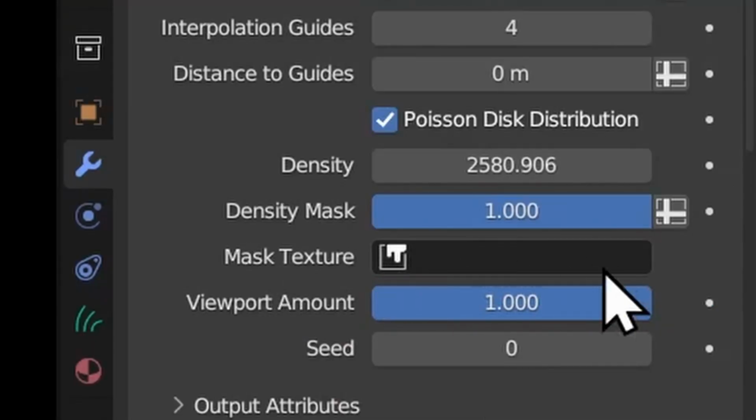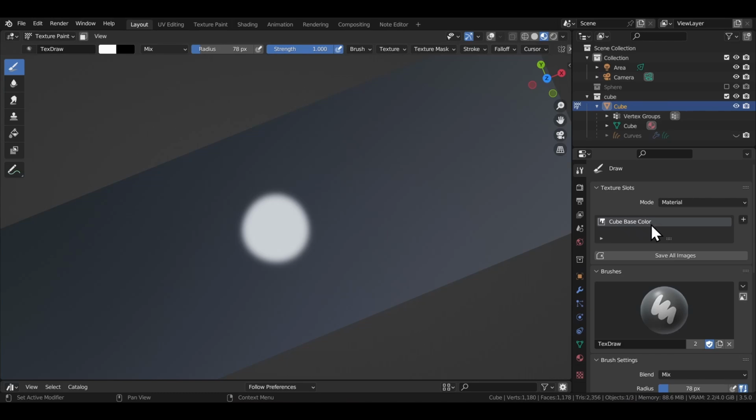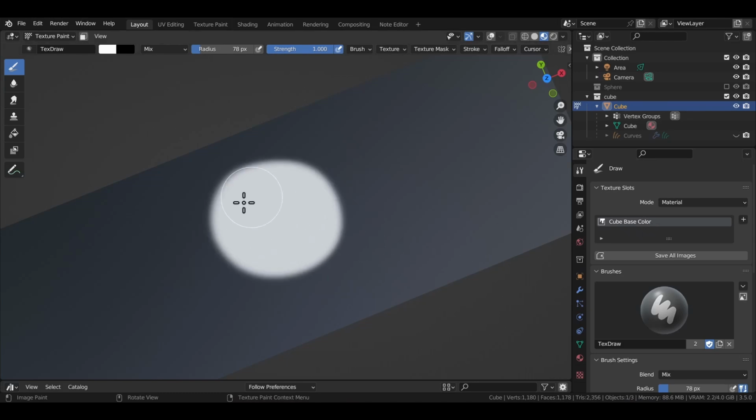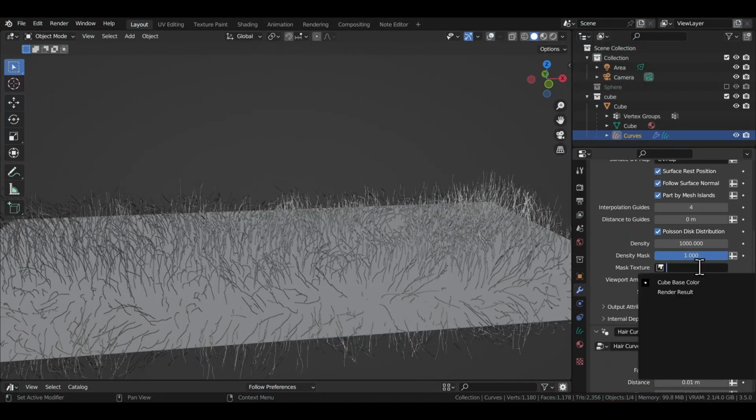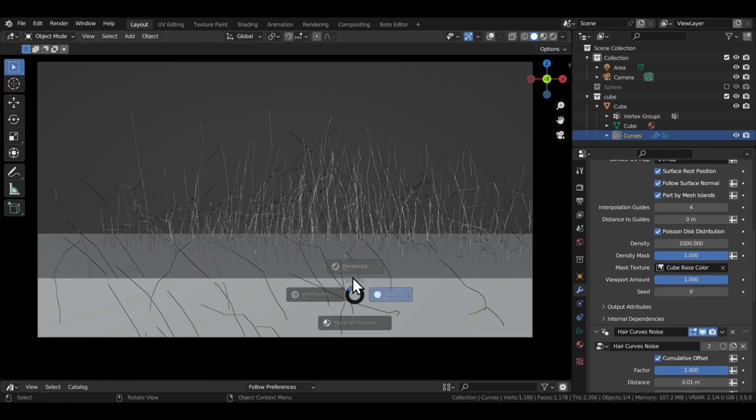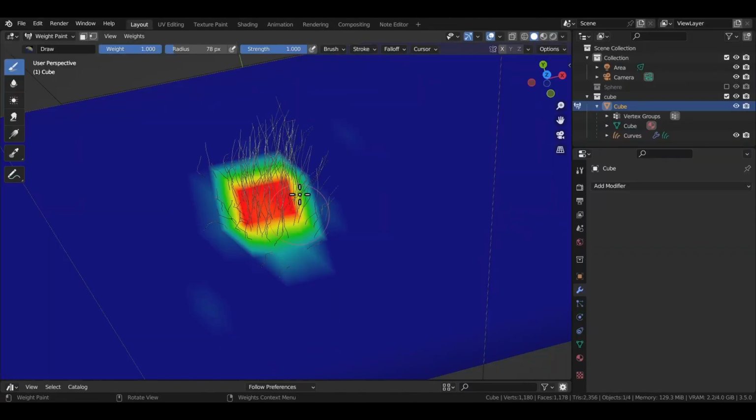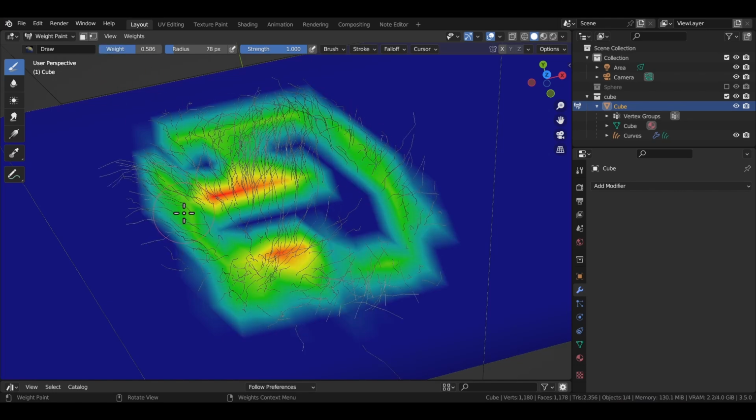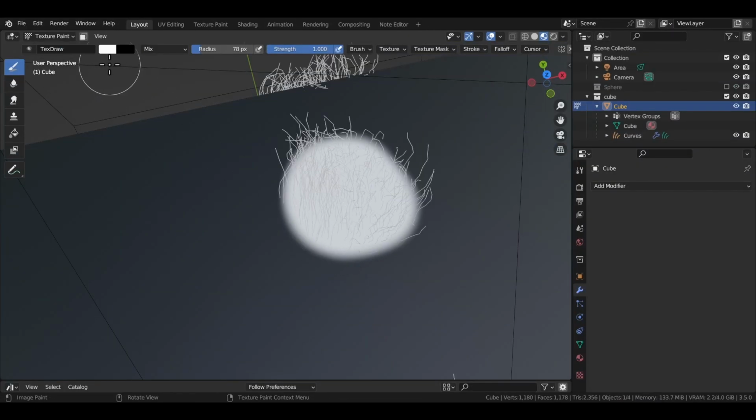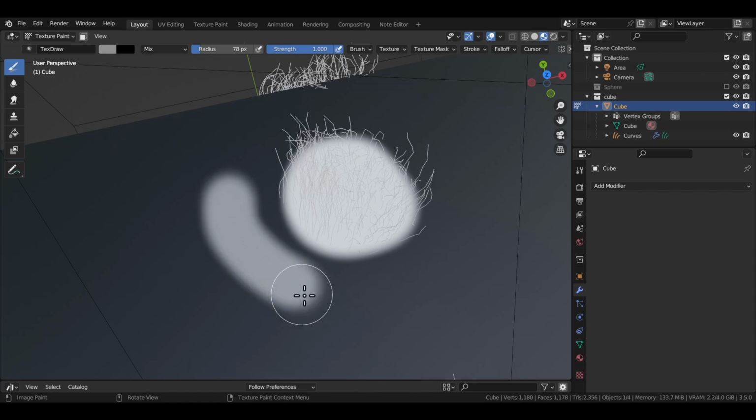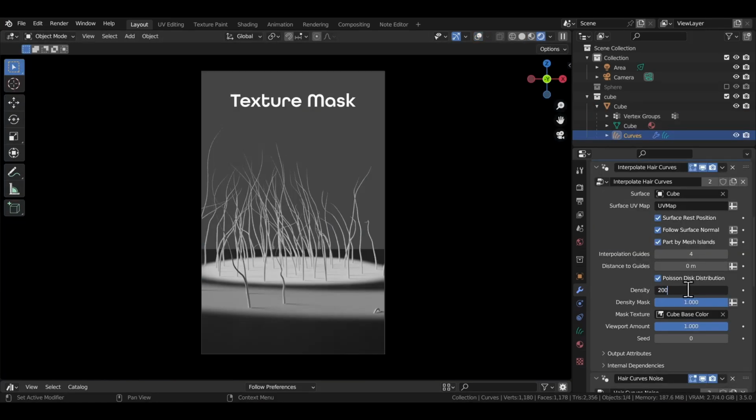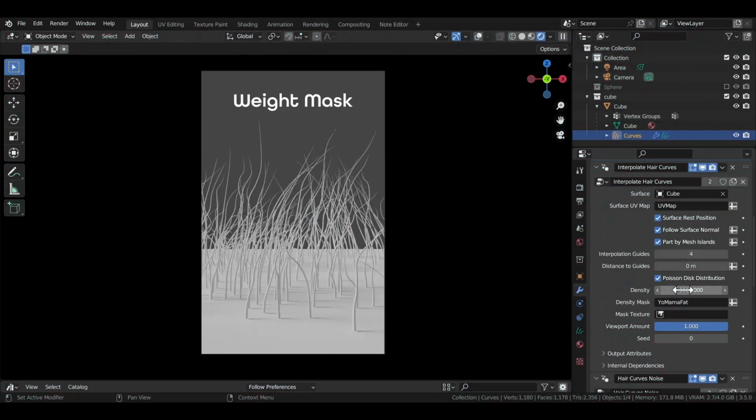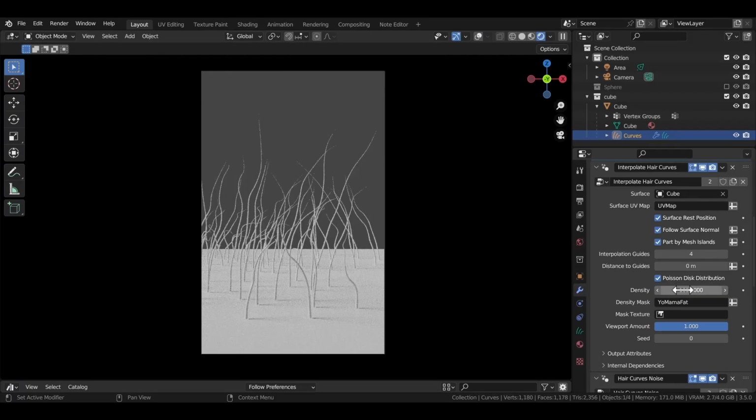There's also this mask texture field right below the density mask field here, which weirdly also does the exact same thing. Just instead of painting a weight map, you paint a texture map instead, and it literally does the same thing. I could not find a difference between them. At first I thought the weight map actually allows us to have three weight colors, which is red for high density, blue for zero density, and green for somewhere in between. But the texture mask can do that as well. Black is zero hair, white is 100% hair, and gray is somewhere in between. So I couldn't find a difference between them. If anybody smarter than me is watching, I would love to hear your insights on this.